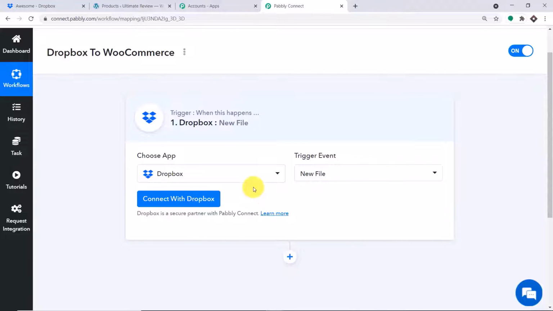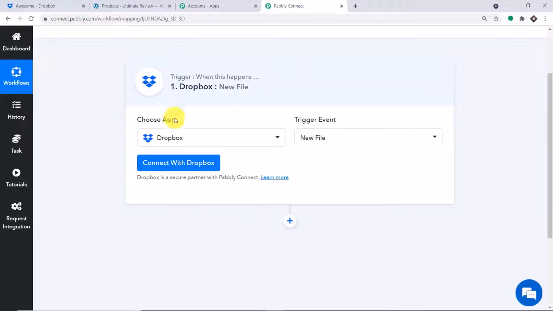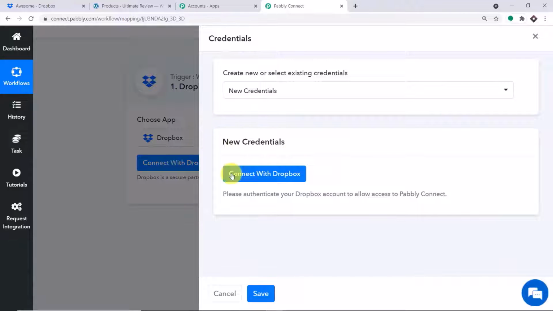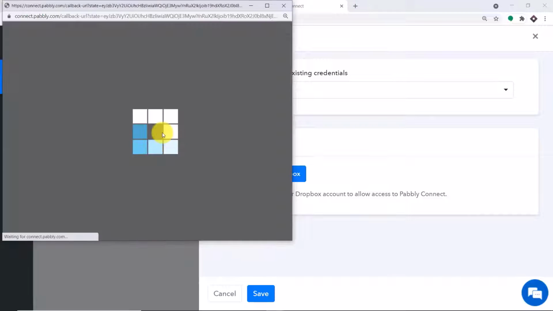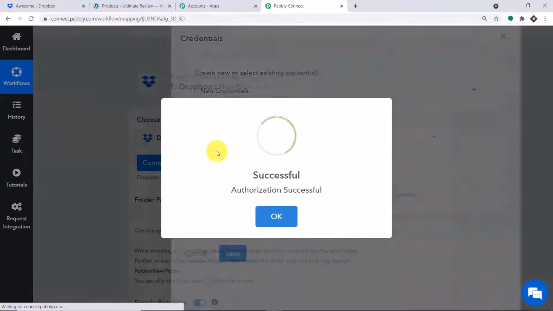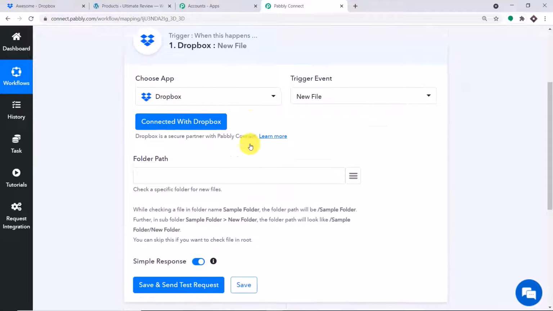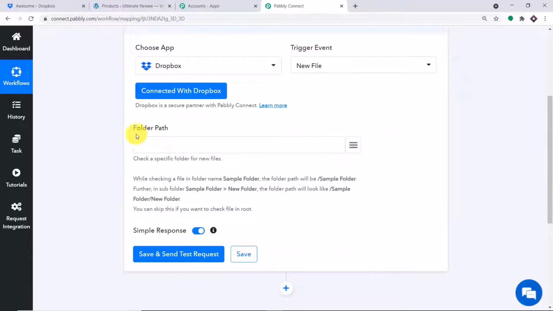So the gist is we are just trying to integrate Dropbox to Pabbly Connect. So what I'm going to do here is click on this button, connect with Dropbox. In the new credential, let me just again click on connect with Dropbox. Okay, so it is trying to authorize. Excellent, the authorization is successful. Just press OK.